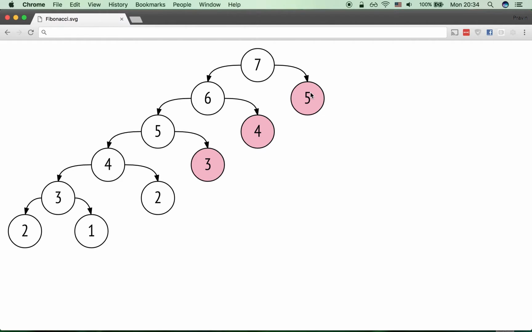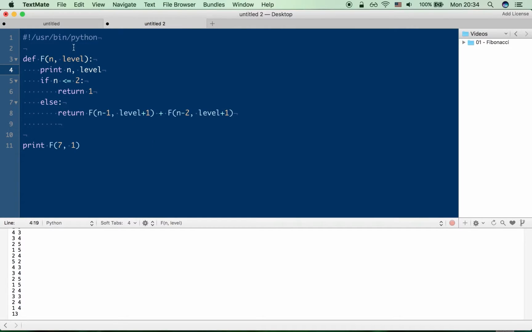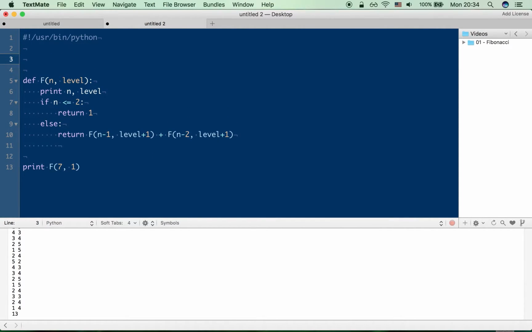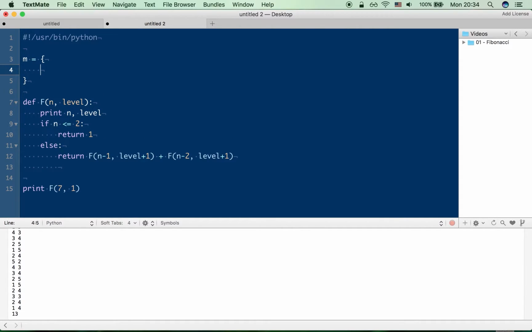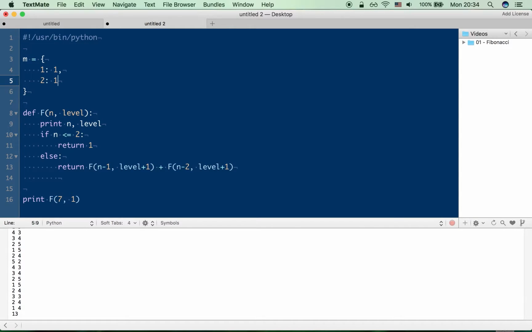So can we make this better? What if we didn't have to compute the values again and again for the same number multiple times, but we could just compute those values once? And that's what we're going to do. So let's introduce a hash map, and let's have the base cases here. So the base cases: Fibonacci of 1 is 1, the Fibonacci of 2, so that's the second Fibonacci element, is 1, and then so on.